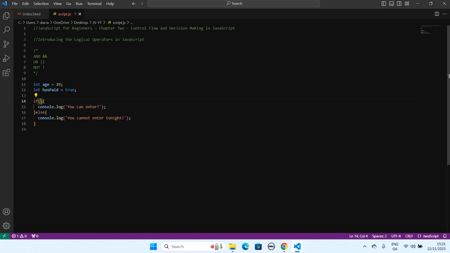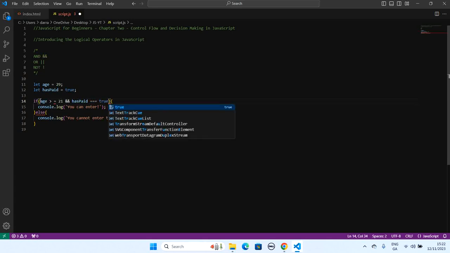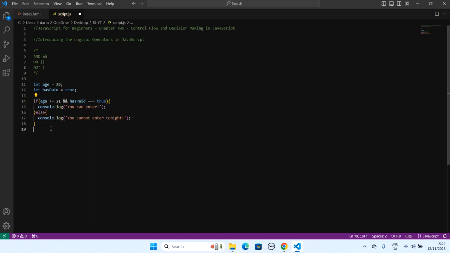So the first thing we're testing is age greater than or equal to 21, okay? And double ampersand. So ampersand is above the number 7 on the keyboard. I hold down shift and press 7. That's how I get it. And has paid is strictly equal to true. Okay. So what do you think is going to happen? Okay. So we're checking that age is greater than or equal to 21. Okay. So that's the greater than or equal to that we're using there.